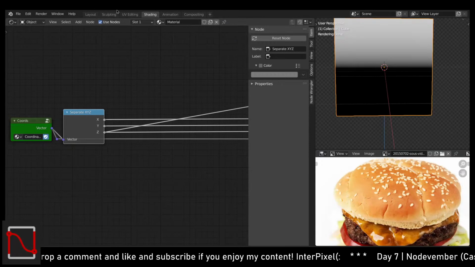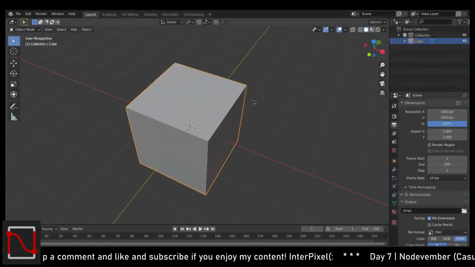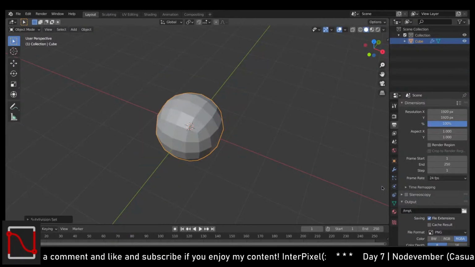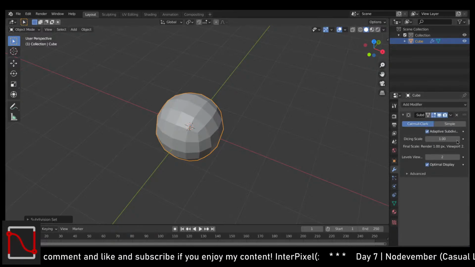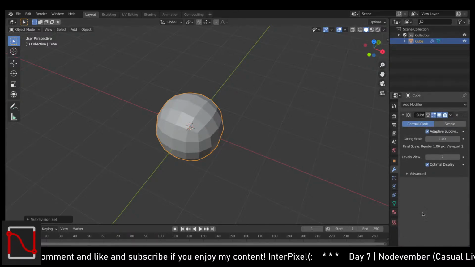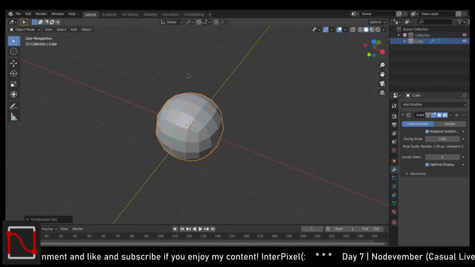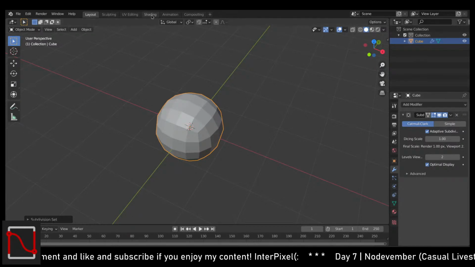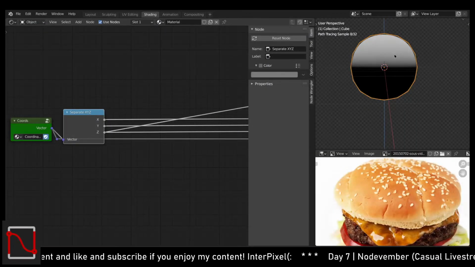And before I forget, I will go back into the Layout workspace. I'm going to press Ctrl 2, and then I'm going to add Adaptive Subdivision, which does something that will take longer than if I just say do it.